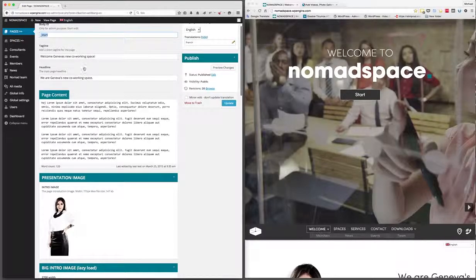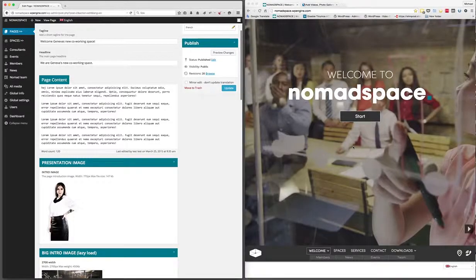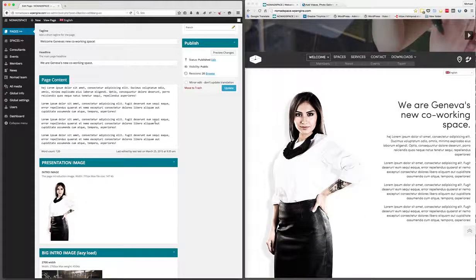Headline, same here. Use it. This gets published in the code of the page, which is for search engines, but it also gets published on this part here if you don't have a video. I'm going to explain that in a separate video. Page content is basically the text that we have down here, and the headline, as we can see here, "We are Geneva's new co-working space," is also published here.